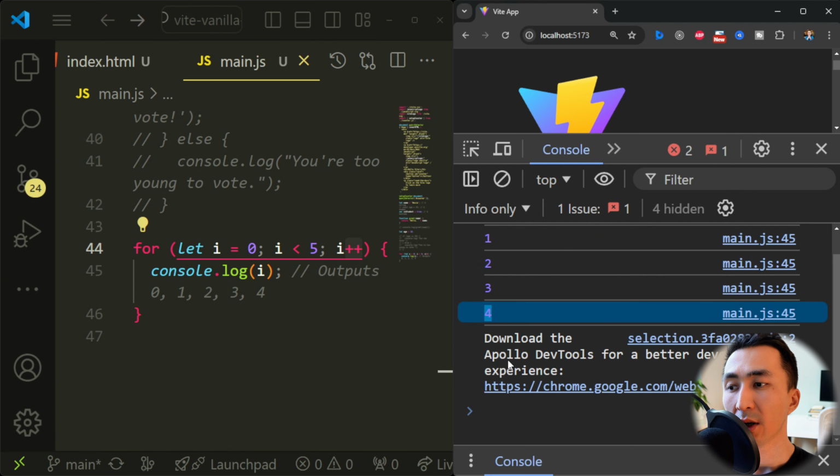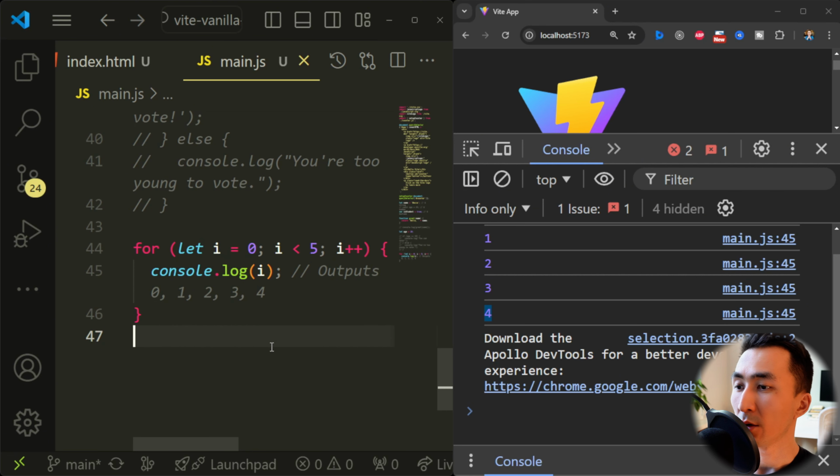3, 4, and now we reach this condition where it should stop. And since 4 is less than 5, it's okay. But then on the next loop, i becomes 5 and i is not less than 5. And then the loop stops over here. So that's basically a looping element.